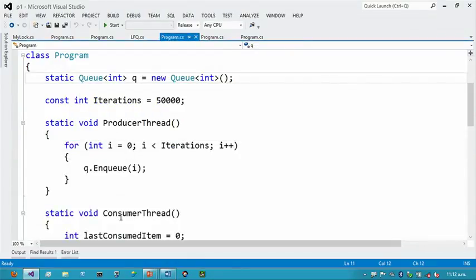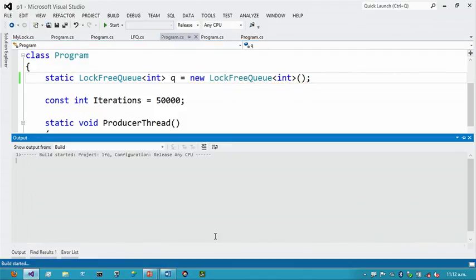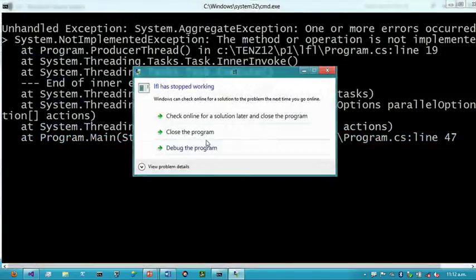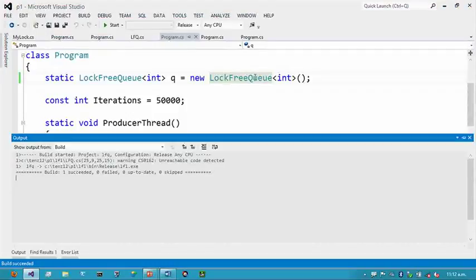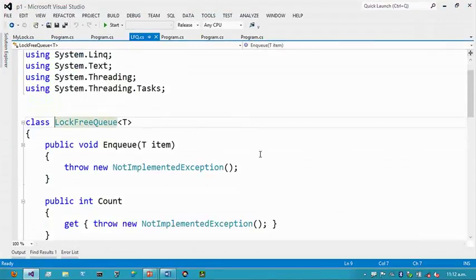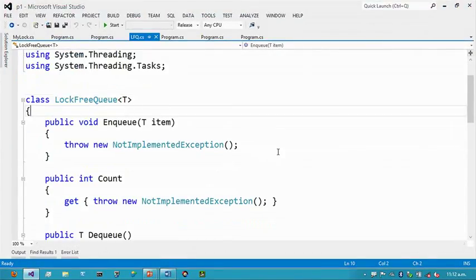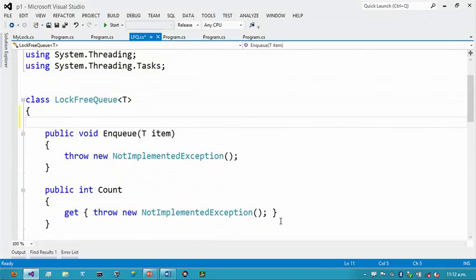So let's change this to be a lock-free queue. And we need to code that up. So a queue is a bit more complicated than a lock. We need some place to store the things that are in the queue. I'm just going to use a simple array. I'm going to call it buffer, and it's going to start with nothing in it.